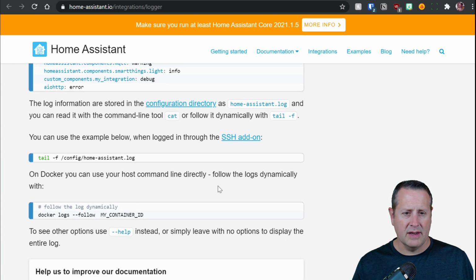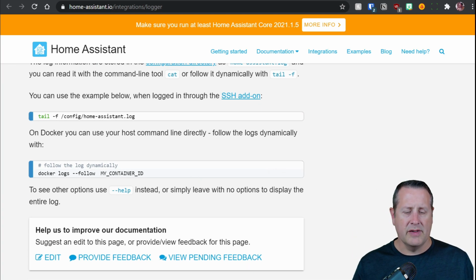Docker can do the same thing. Docker logs follow and then the container ID. And there's a whole bunch of other options you can do. So what does the log file look like?